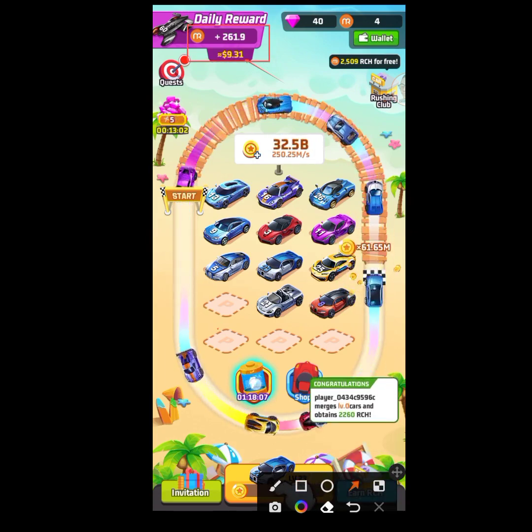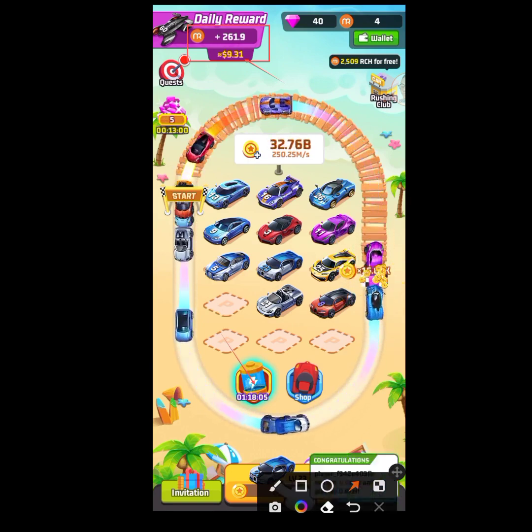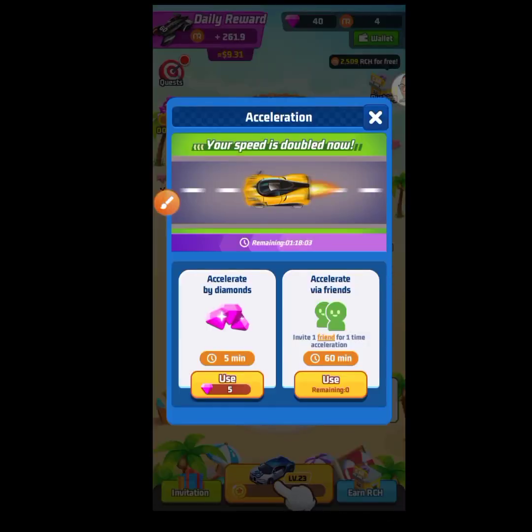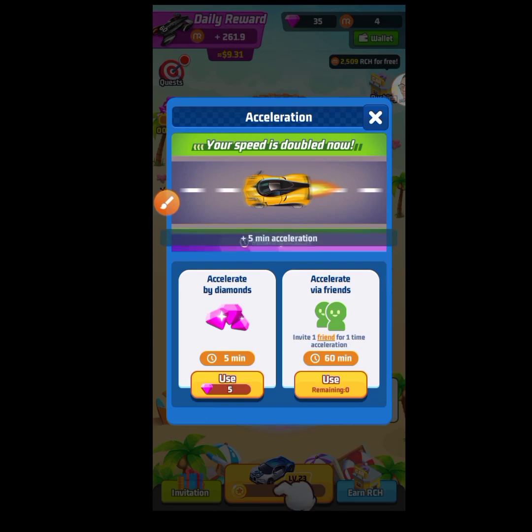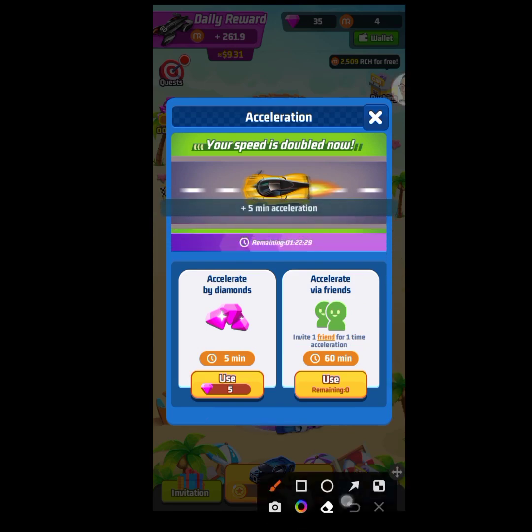To increase your car speed, you have to click on the nitro. When you click on that, you'll be using 5 diamonds to increase your speed. So you just need to click on the 5. And also when you make an invite, 60 minutes will be added to your speed. So you just have to click on that. So 5 minutes has been added. 5 minutes acceleration has been added.